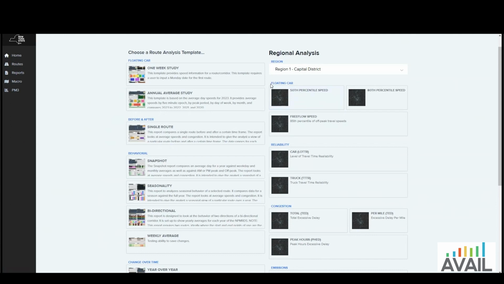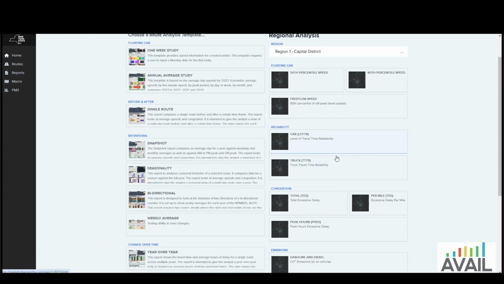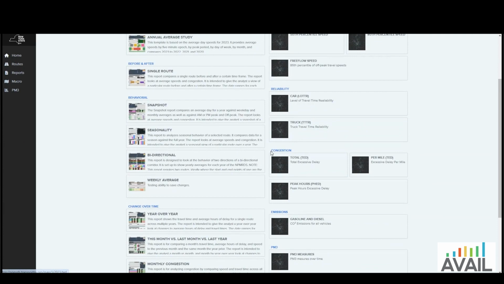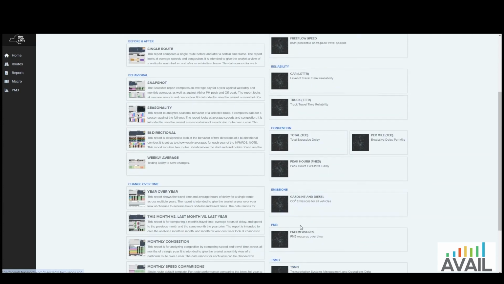we've organized them into different things. So if you're trying to do a floating car study and you'd like to know regionally all of the segments, if you'd like to just understand that, right out of the gate, this can allow you to download all of your segments at once for your region, and you can identify the segments that you're looking for. If you want to understand about reliability, there's two measures that we have pre-canned here. If you would like to know about congestion, there's a couple here, and then emissions.